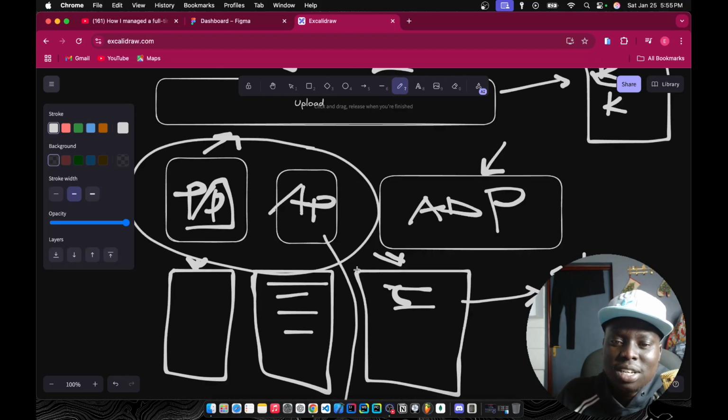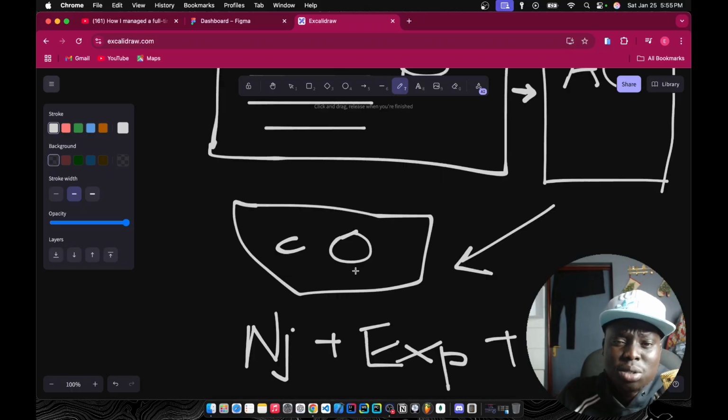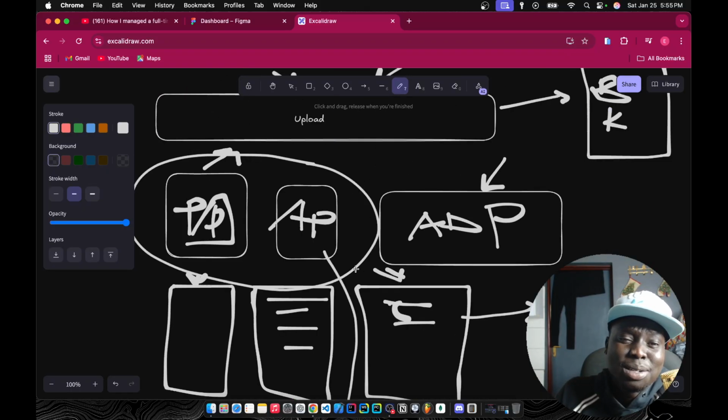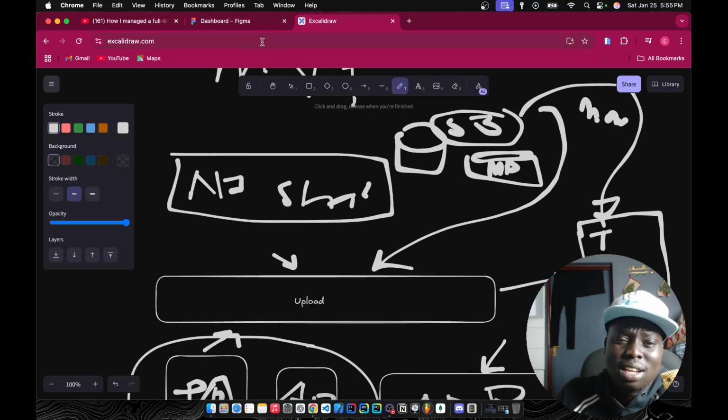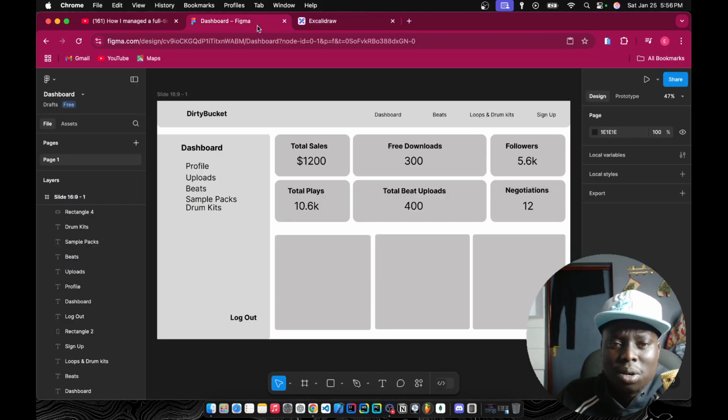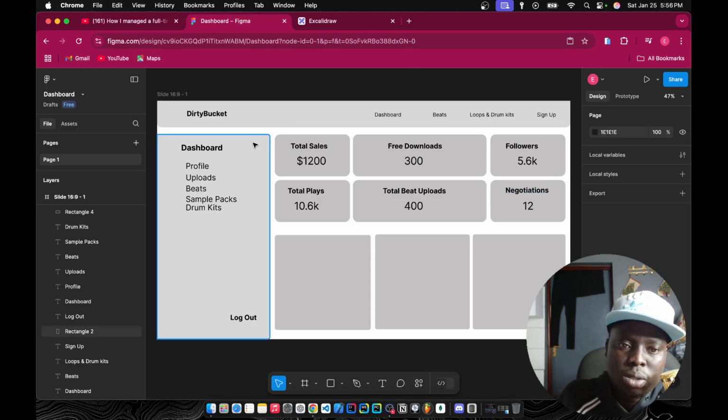I'm just going to show you guys the Figma design for the dashboard. I know it's not super clean, but at least you've got to start somewhere. So here's the Figma design of my dashboard for the producers that I want to onboard with me. This is the name; actually, I'm going to call it Dirty Bucket.